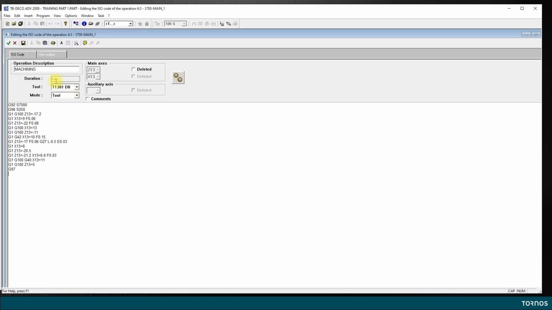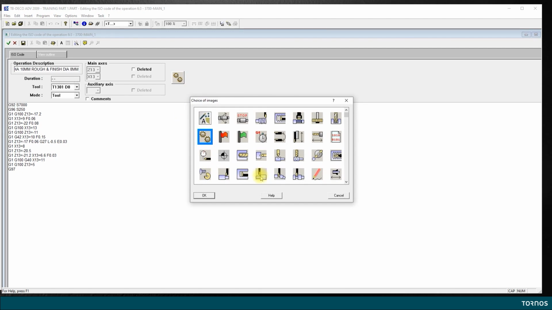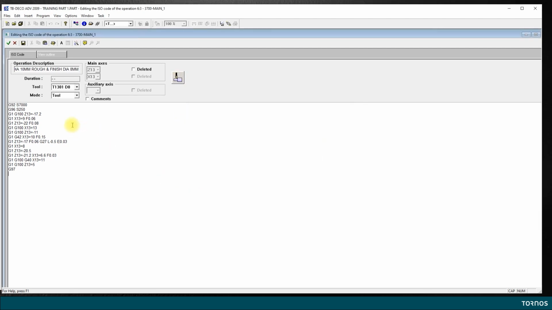I double click to open and I want to type the proper operation name, which is, let's say, finish diameter 10 millimeter, rough, and finish diameter 8 millimeters. Then I choose an icon that is related to what I'm doing, a back turning here. Okay. And as before, I have already typed the ISO code just to make it faster.